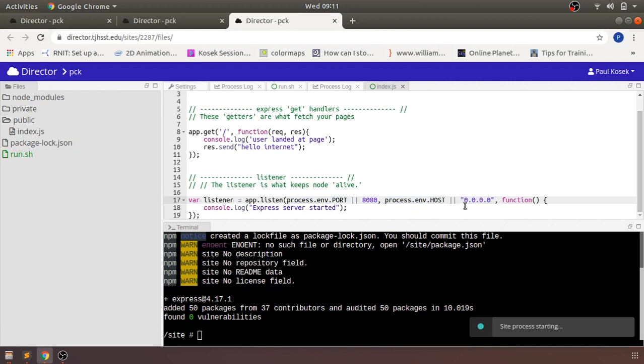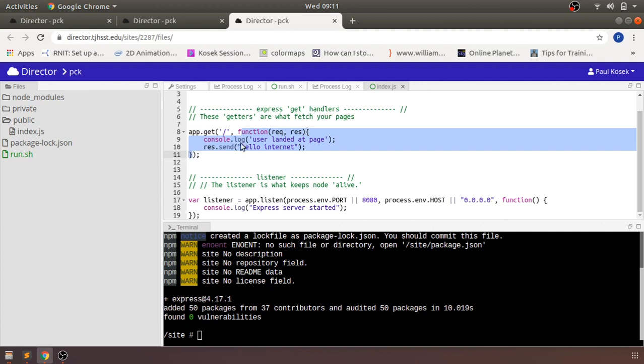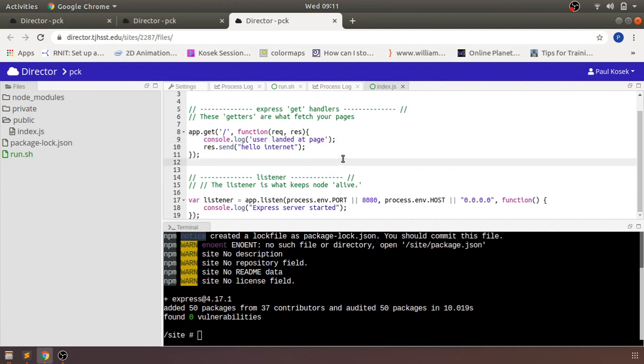When the server has started, this anonymous function will be run. This is the callback function that will be run. You will see a log message that the Express server has started. When your server has started and users land on your website, this anonymous function will be run, and you will see a user has landed at the page. To restart the server, we are going to press Alt-Enter.